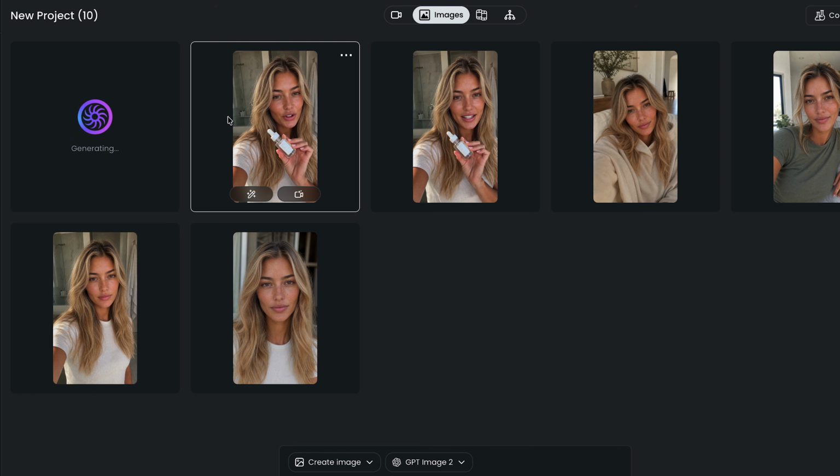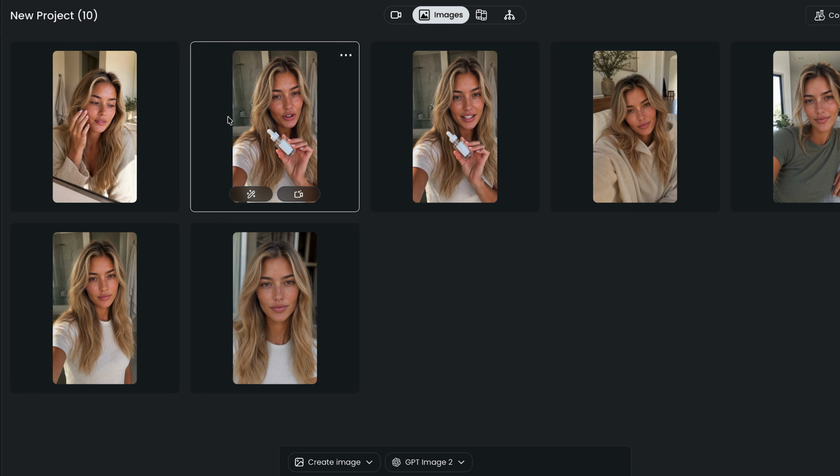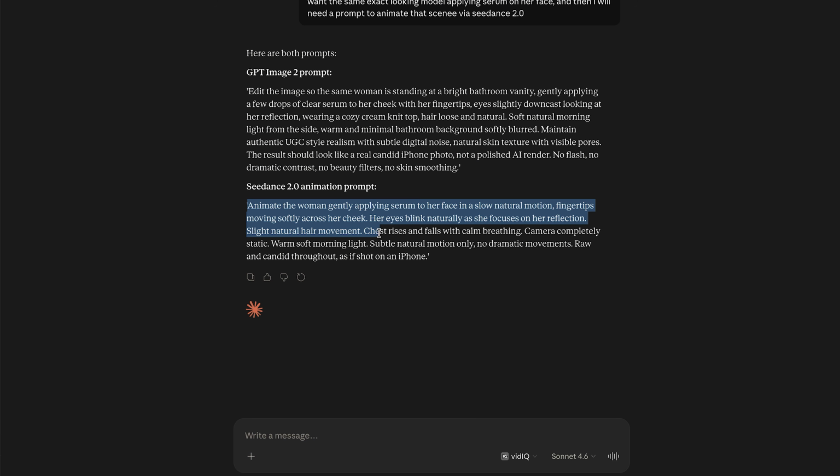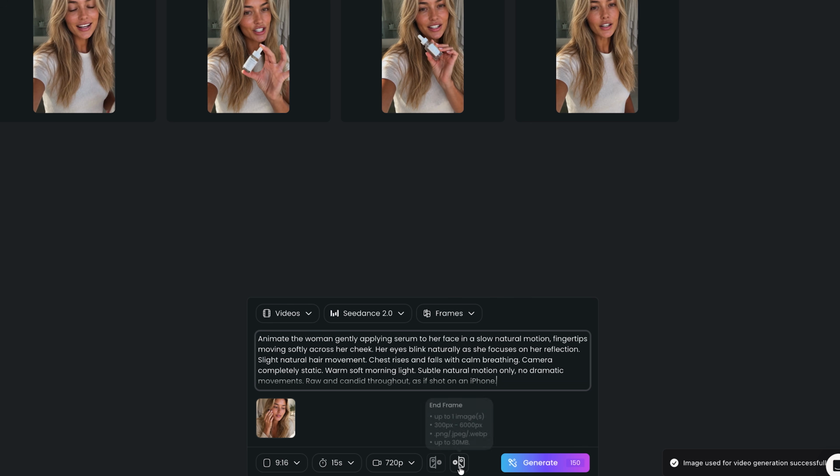Now, once you have your base character created, you can use GPT Image 2 to place her in different environments with your product. And then you can animate those scenes using Seedance 2.0 as B-roll shots. So you take this talking head video we just made, throw the B-roll shots on top, and you end up with something like this.